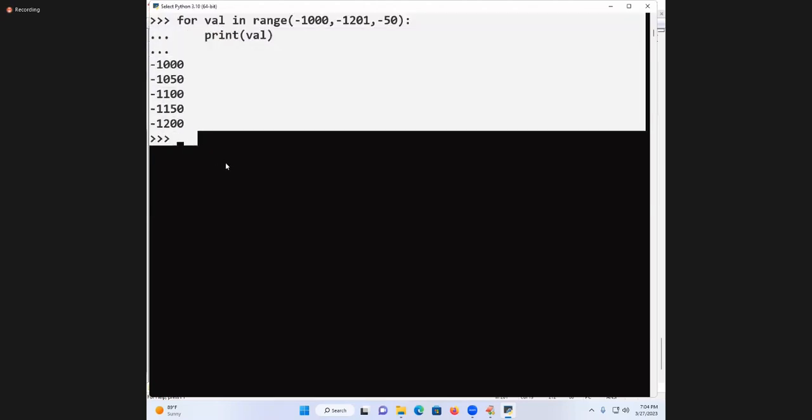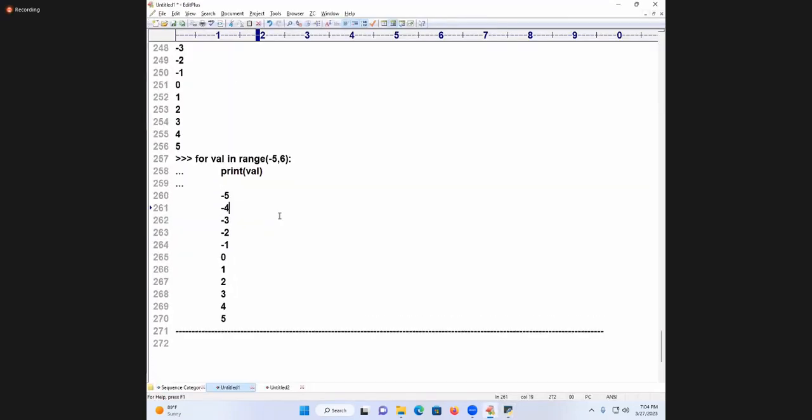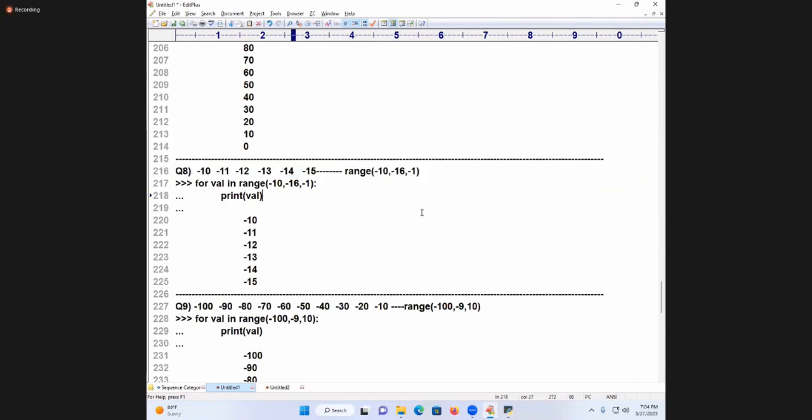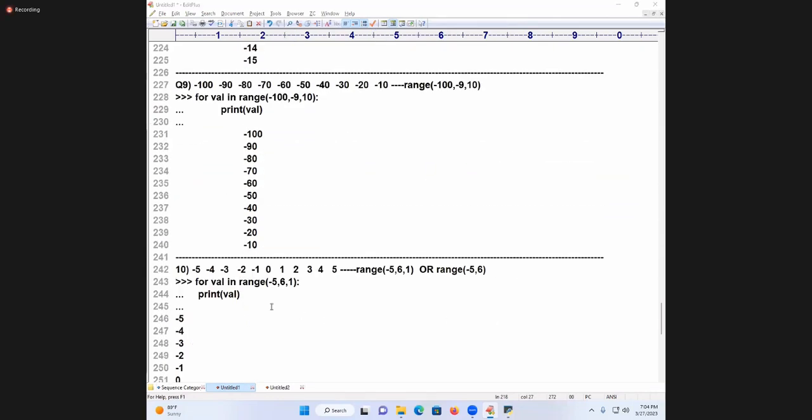Yes. Tell me last and final. For value in range of minus 1000, minus 1201, comma, minus 50, print the value. Well, getting or not? Yes. This is the way how you can go for this. Already it is there in our example, minus 10, minus 11 like that. So students, now are you perfect in range data type?